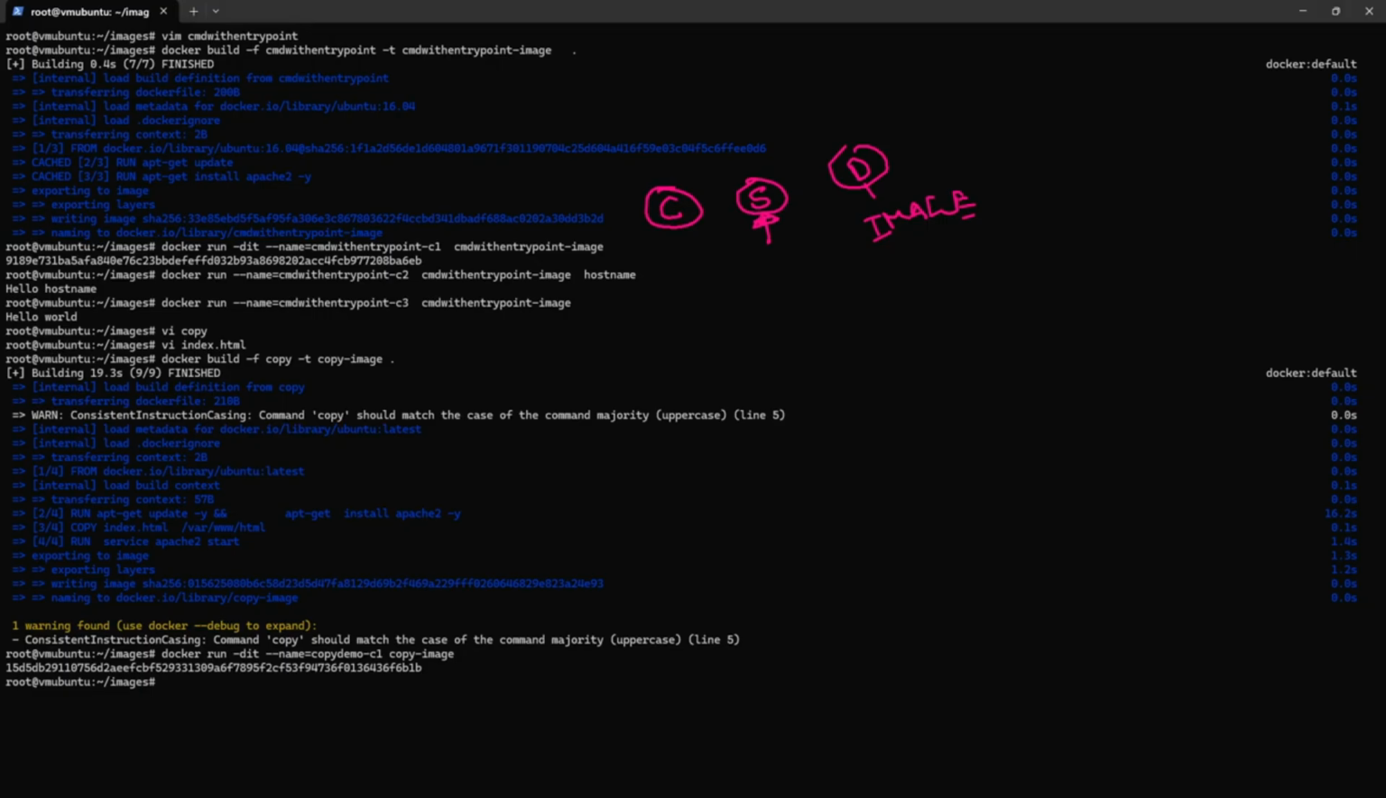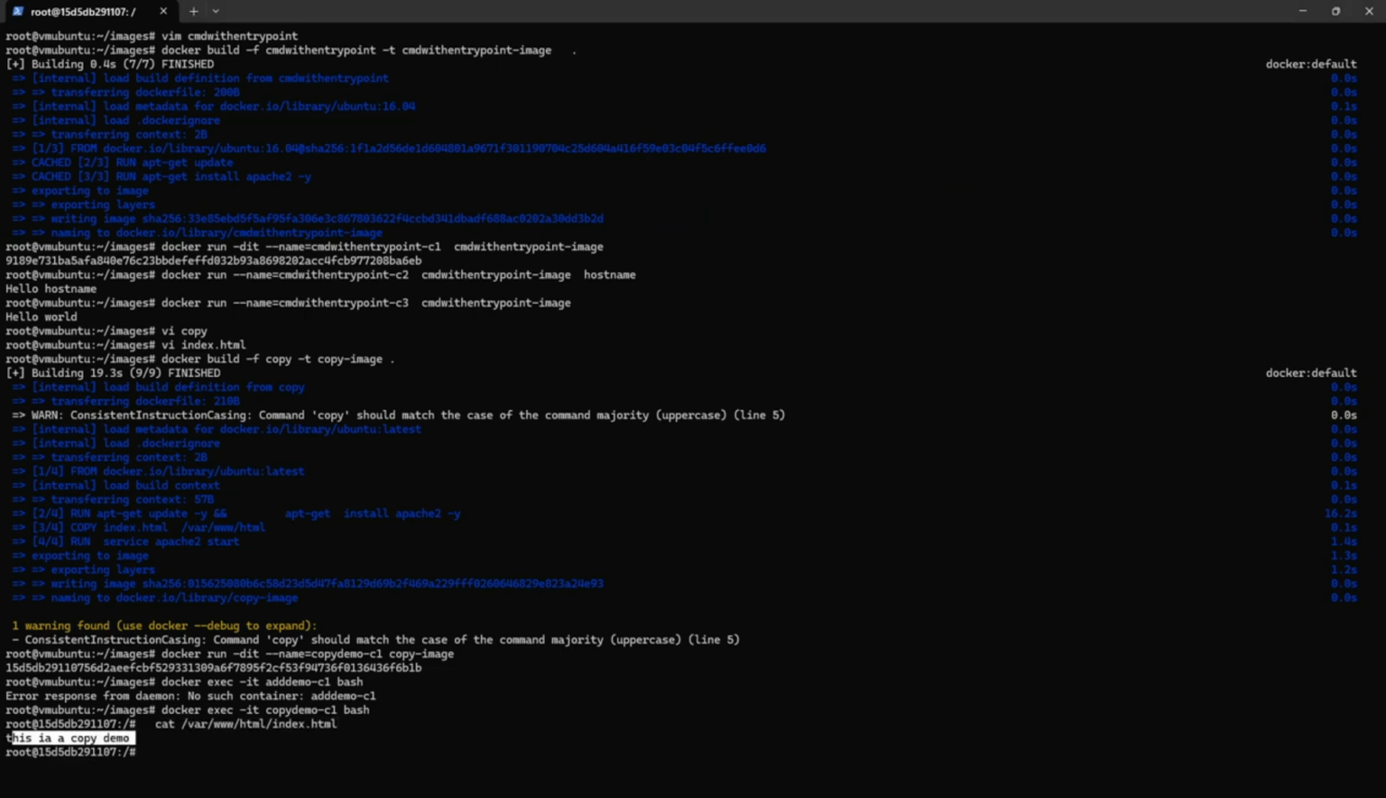Let me log in inside this container. There's one typo. Let me fix it. I'll mention here copy demo -c1, enter. Right now I'm inside my container. Let me cat this path and see, this is a copy demo. So we are able to see this file inside my container. So what is the purpose of copy? To copy the files or directory from the host machine to the image being built.